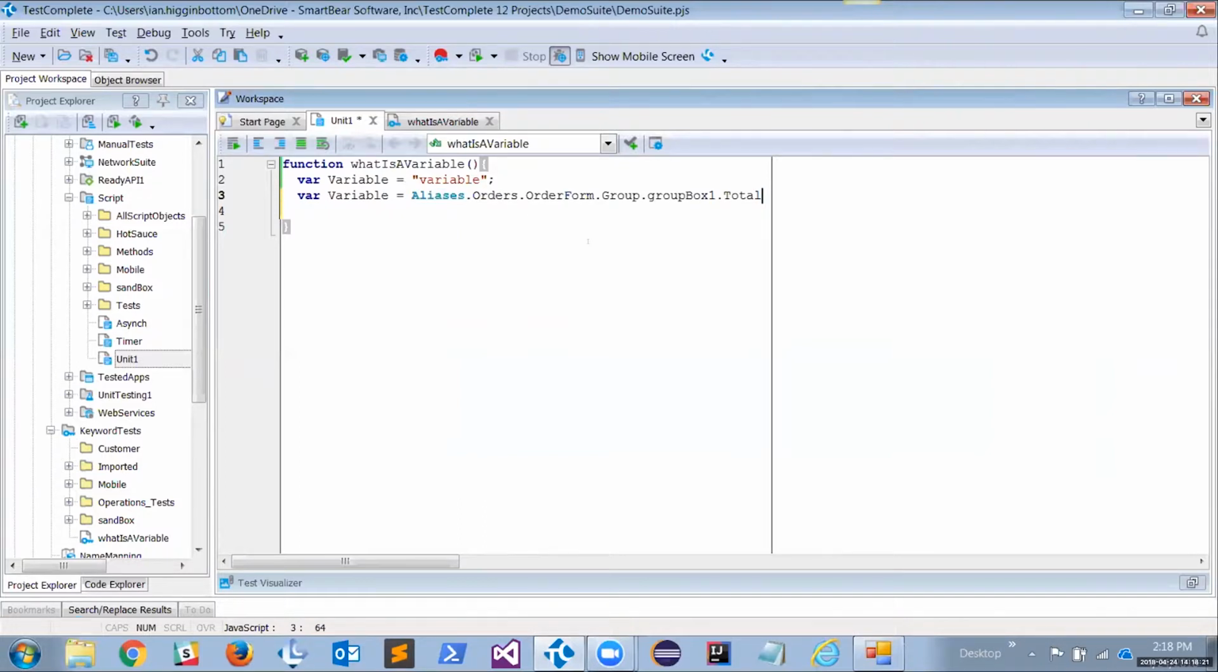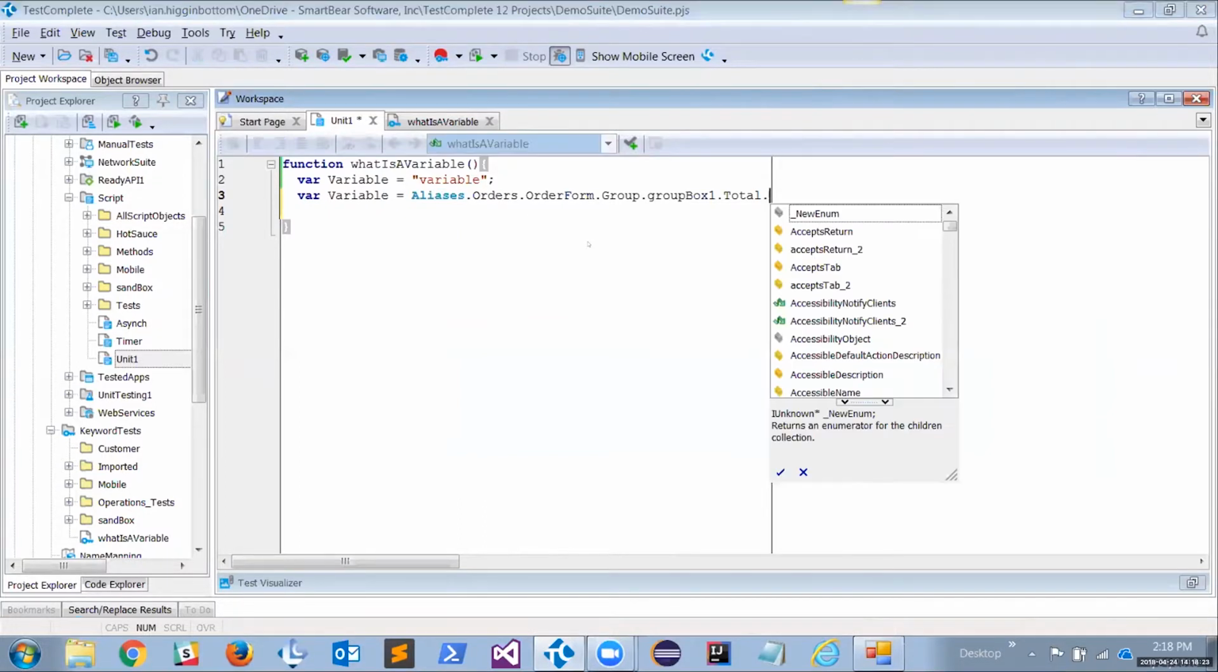Do not bang your head against the table hopping into the object browser or hopping into the name mapping to try to figure out what it is you're working with. The object SPY is built for exactly what we just did, getting quick information about an object we pointed to.